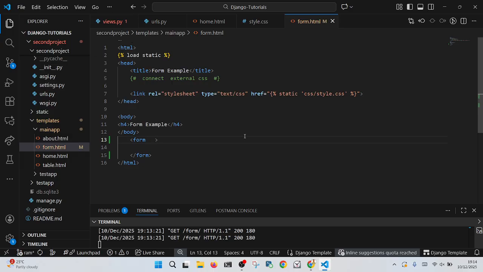Now I want the same form, whatever we have designed here, with a label like full name and an input. So first let's design the input only, guys. Take one tag, input.